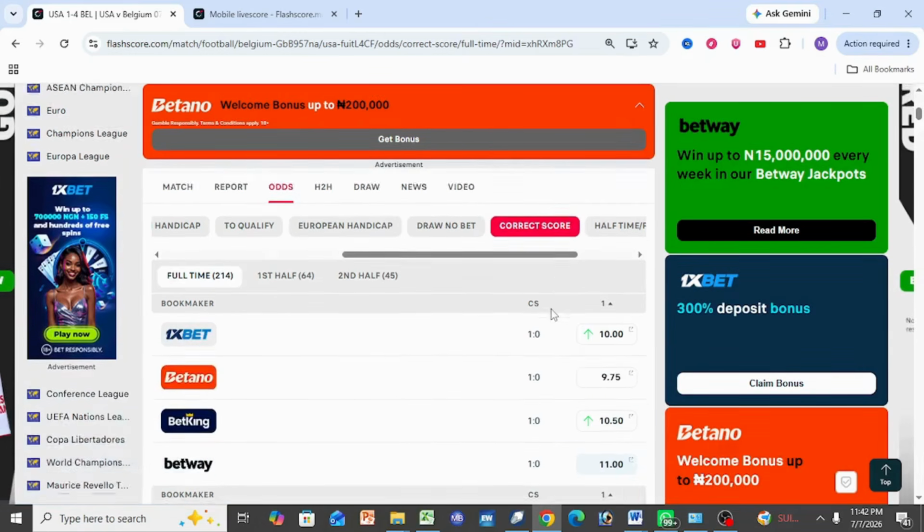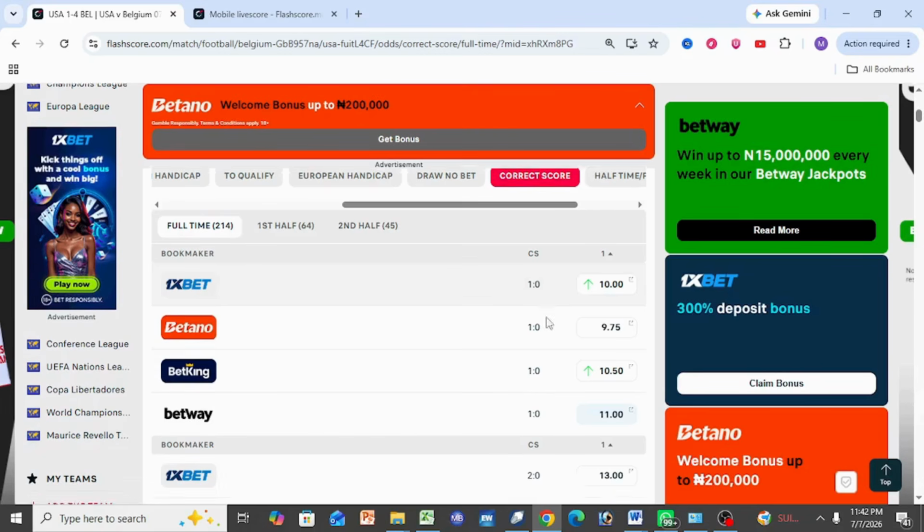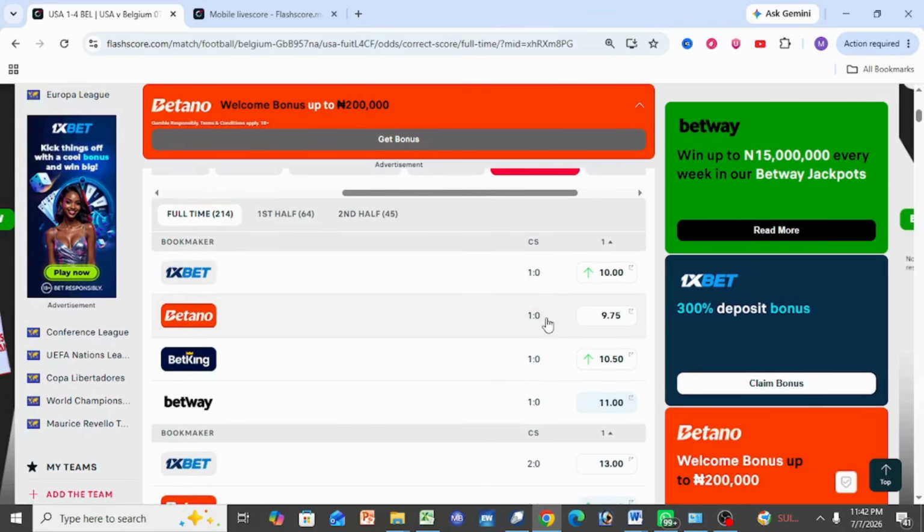Now do you know why you are checking if those odds start from 7 and above? The reason is that if the odds for 1-0 are 6 and below, that simply means they respect the 1-0 match, they respect the 1-0 correct score or 1-0 scoreline.